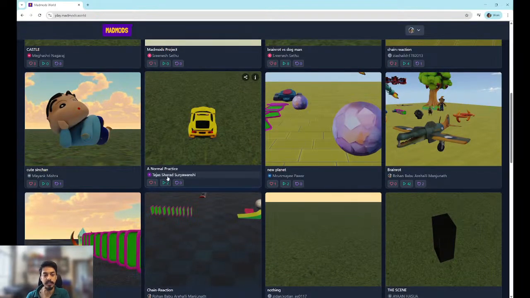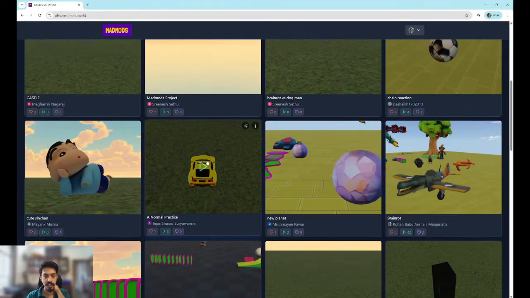A normal practice by Tejas. Someone called Tejas has created this project already. It's just a normal practice project, it says. Sounds good to me. I want to use this as my template and create a project from this. Okay, so I can click this button over here.